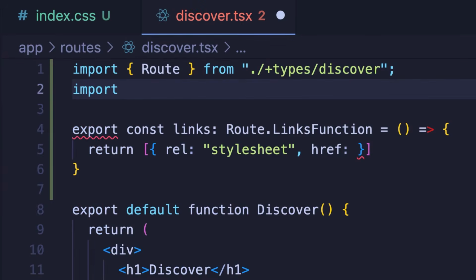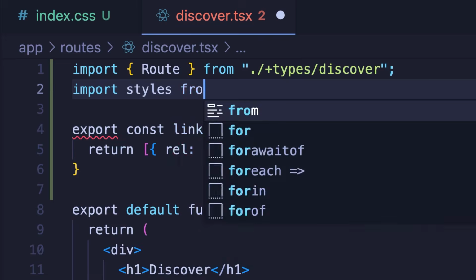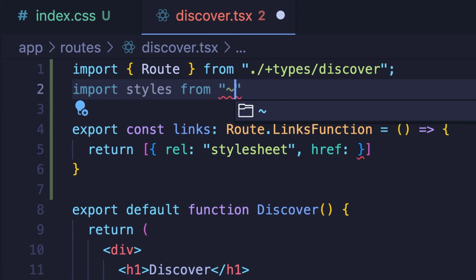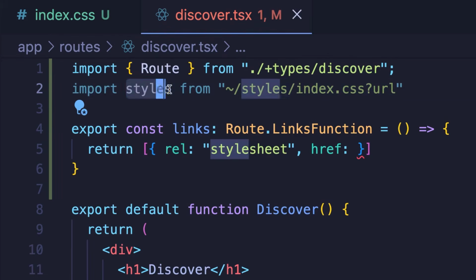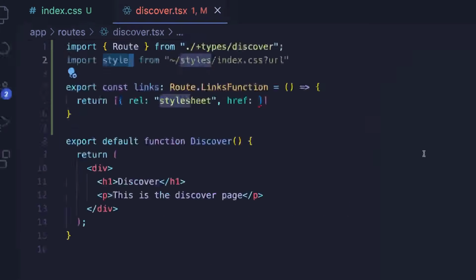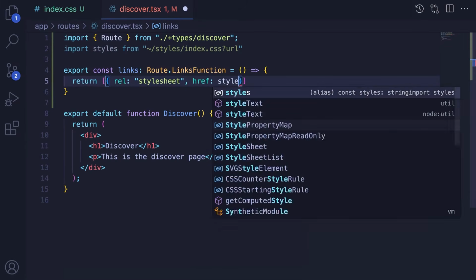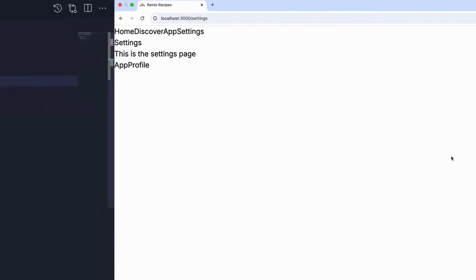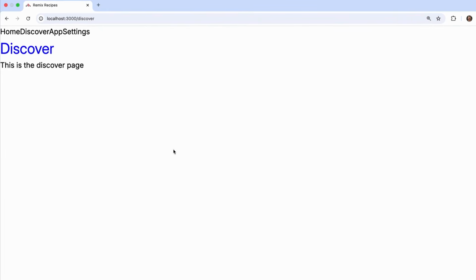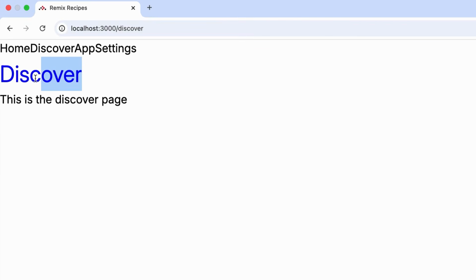So let's say import styles from, then we can use a tilde to reference the app directory, and then we'll say styles/index.css. And then to turn this styles variable into a URL string, we put ?url on the end. And that is a Vite convention to turn the styles variable into a URL string. So now we can use styles down here as the href. So now if we go to the Discover route in our app, you'll notice that the title is blue and the font size is bigger.